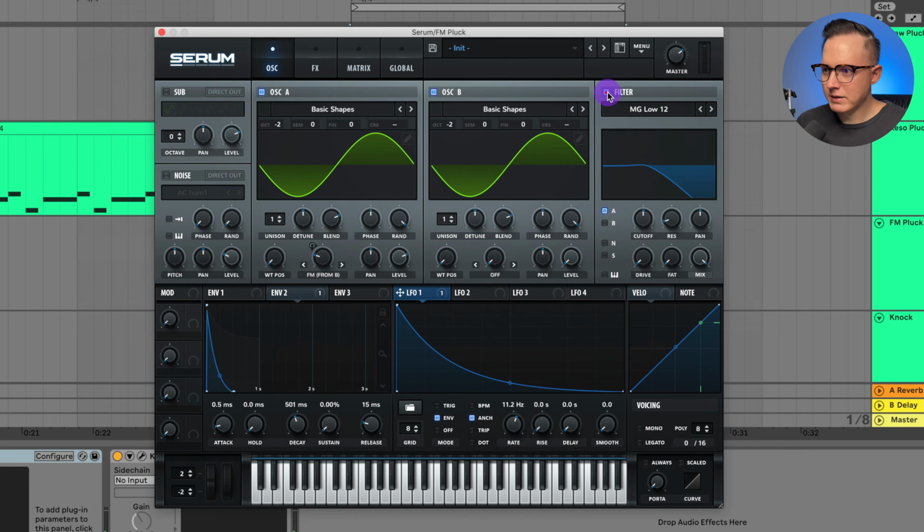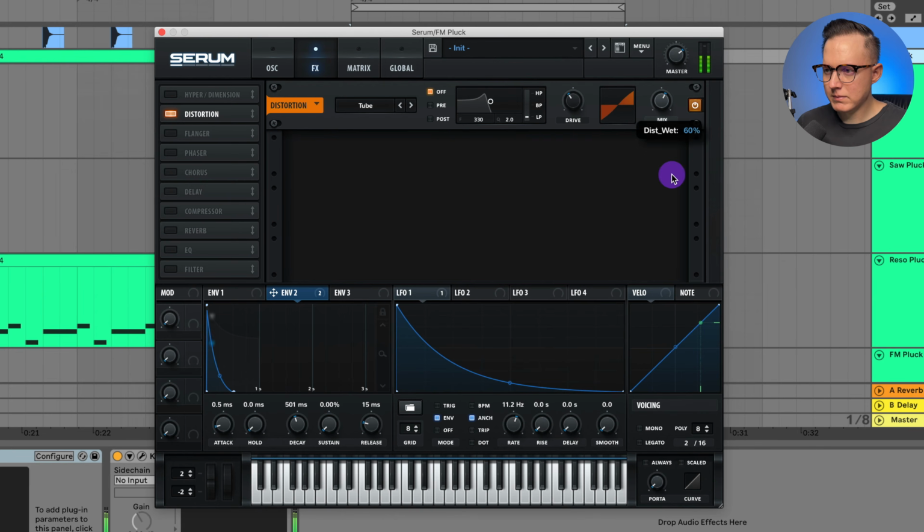And then I can add on a filter. So let's do MG low 18, and I'm going to use the envelope 2 to this filter. Maybe just to filter off some of that knock, and also just to use this drive knob. And I can add some tube distortion.